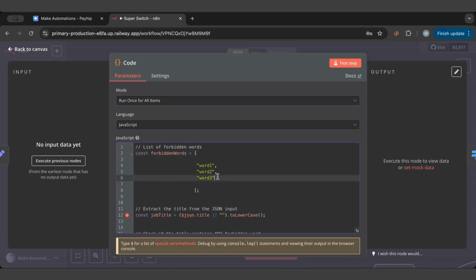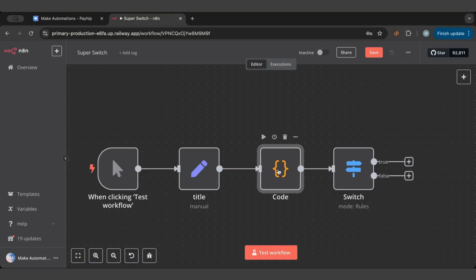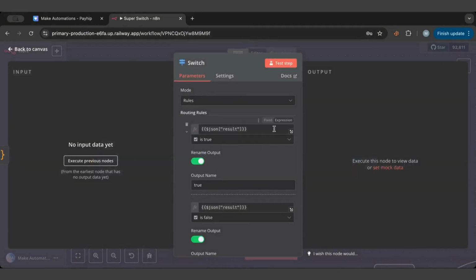And here you can add as many as you want, right? You can have the list. You can still add and add and add, because this is an array. This will not be limited to 10 or 9 slots. This will be an unlimited amount of conditions that you can put. And then after the code node evaluates, it will send it to the switch, and the switch will take the results from the other node, and it will either do true or false.